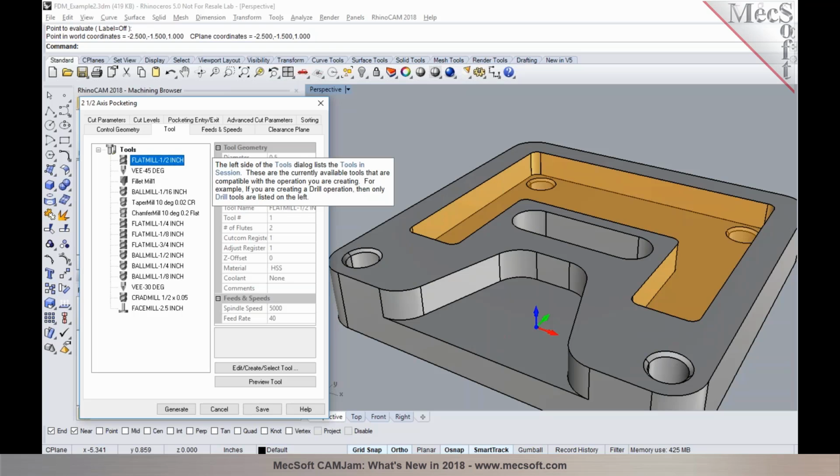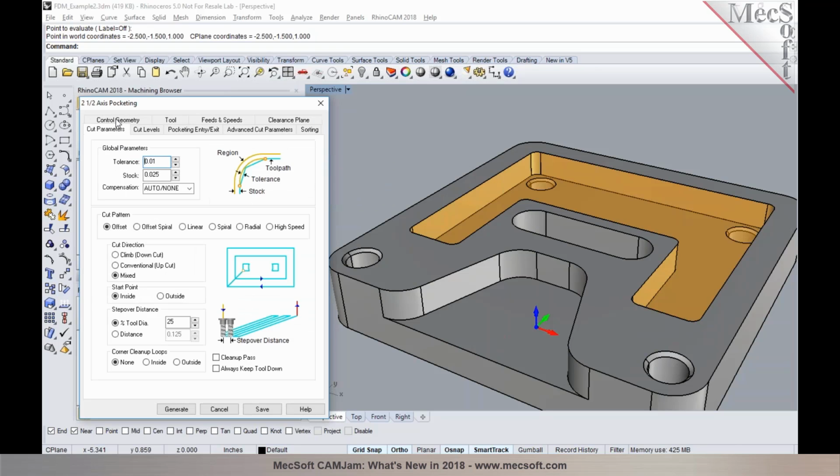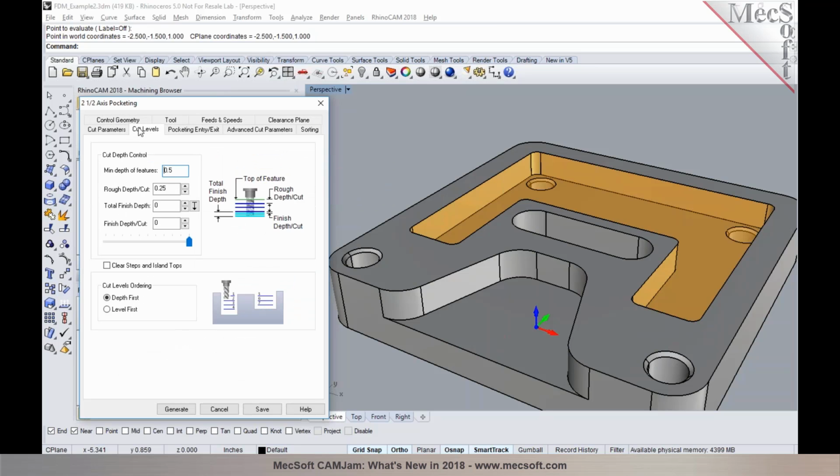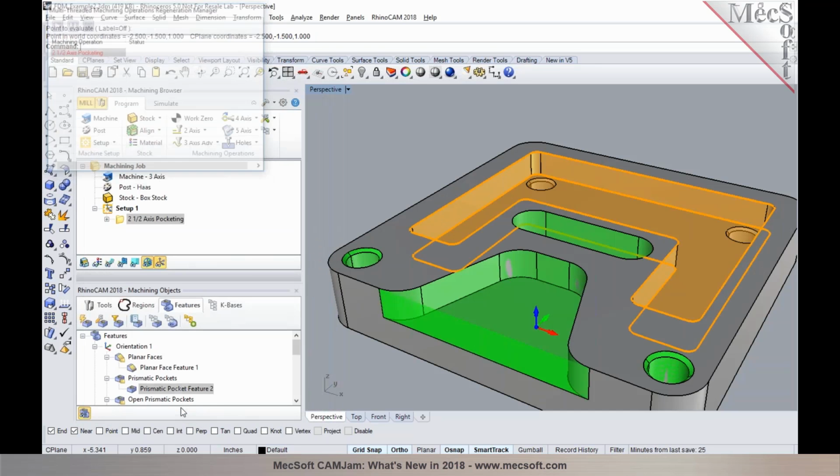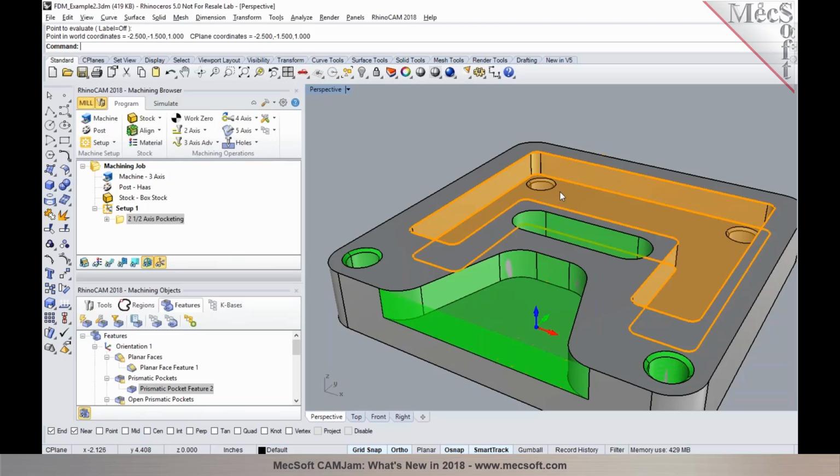You could then make a selection for your tool and establish your cut parameters, and you'll also notice that the cut levels are automatically established based on the feature. You can see that the depth per cut is automatically established. All I have to do is hit Generate, and the toolpath is now generated.